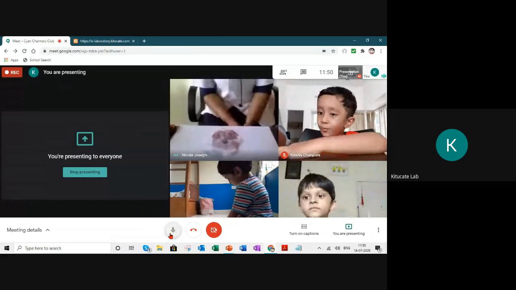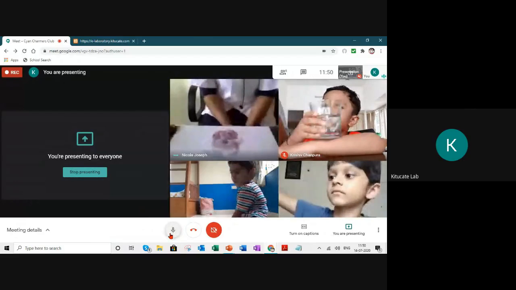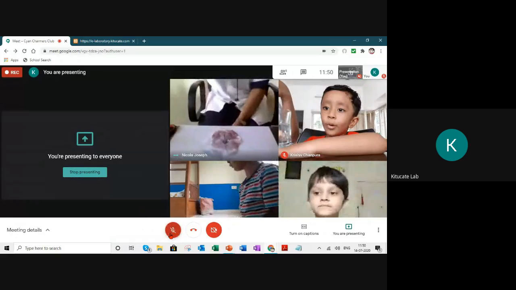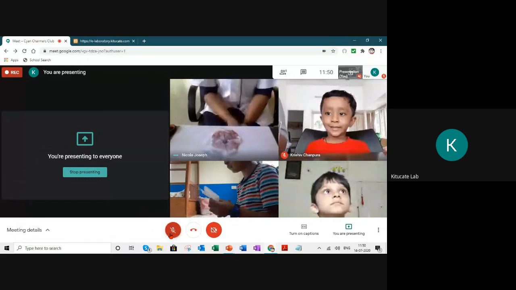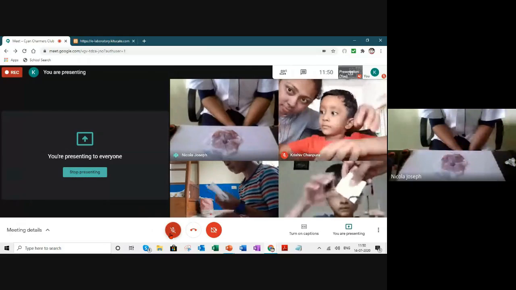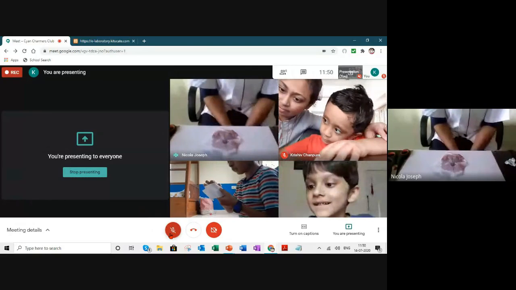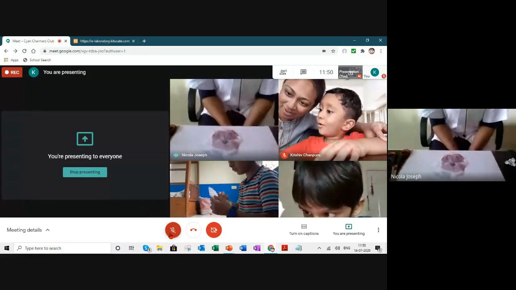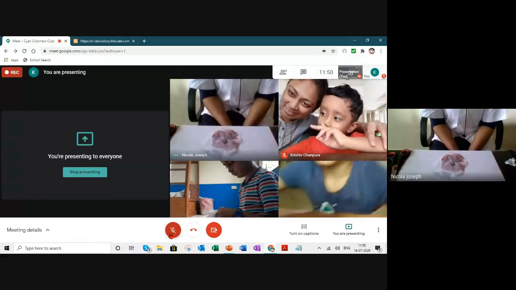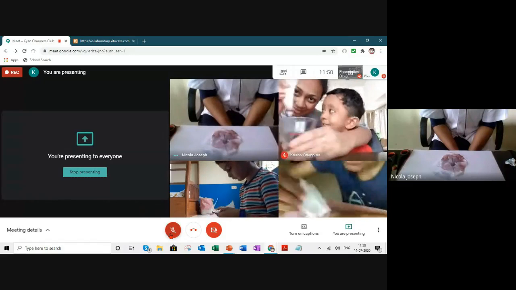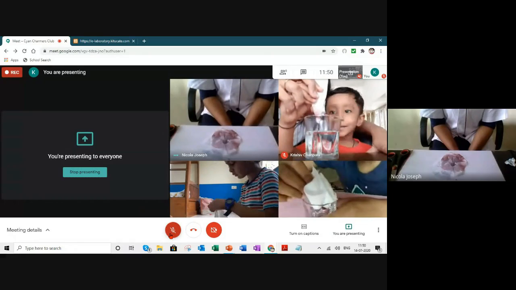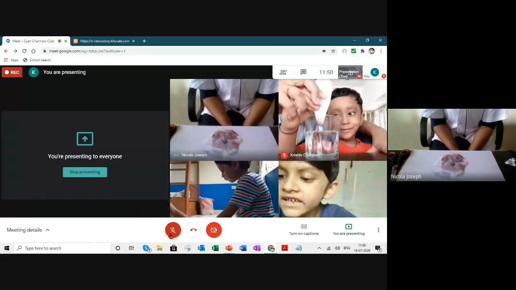Now put it in the bowl of water, Swaraj. Like you did for black, same way you do for the brown color also. Yes, same way you'll have to do it. Okay, only in this case the color is changing. First you all did it with black, now you'll do it with brown. Good. That's it.